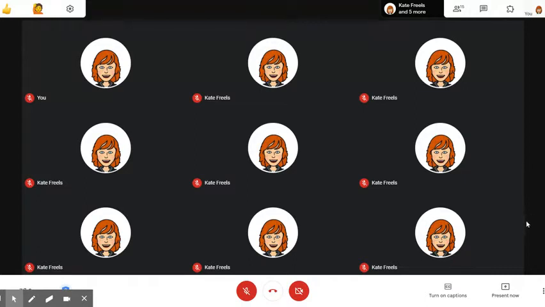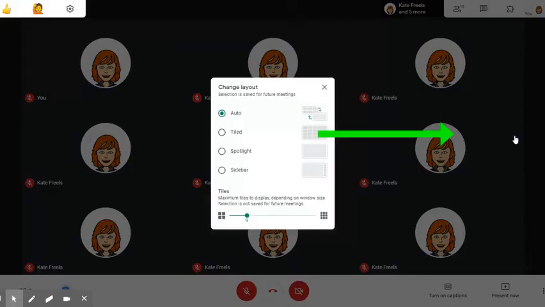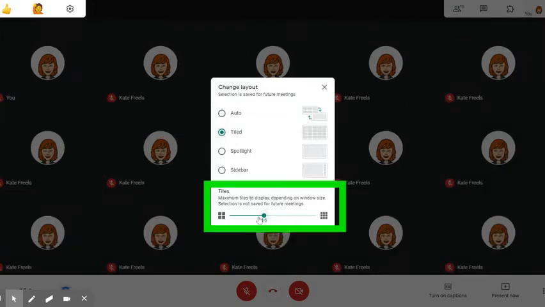To access the tiled layout, go to the 3 dots in the bottom right corner of your screen and select Change Layout. From here, select the Tiled option. At the bottom of this window, you'll see a slider that allows you to select the maximum number of tiles to display.